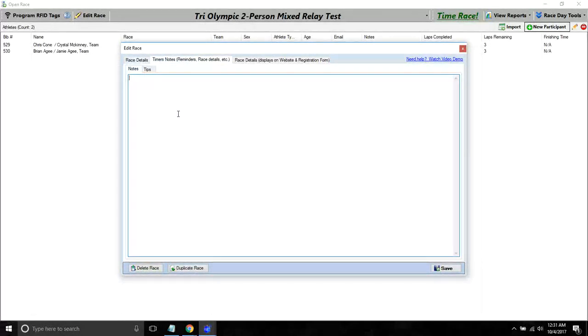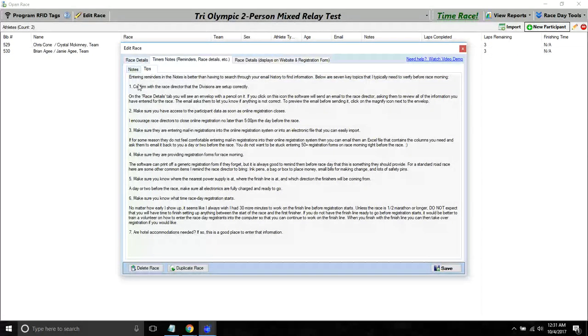Maybe she tells me what time registration closes or race day registration starts or where the power supply is at or whatever. I type that note in here. That way I can always have that. So the week before the race, I can pull up my notes and get kind of a refresher. And then what I do a day or two before the race is I review this tips area. Once I've reviewed this, if I've satisfied everything in here, that tells me, hey, I'm probably ready for the race. So this is something you want to check out. That's under, when you edit the race, it's under timer's notes and tips.